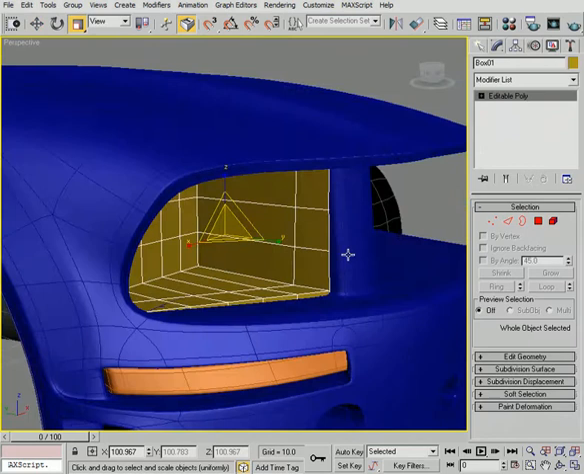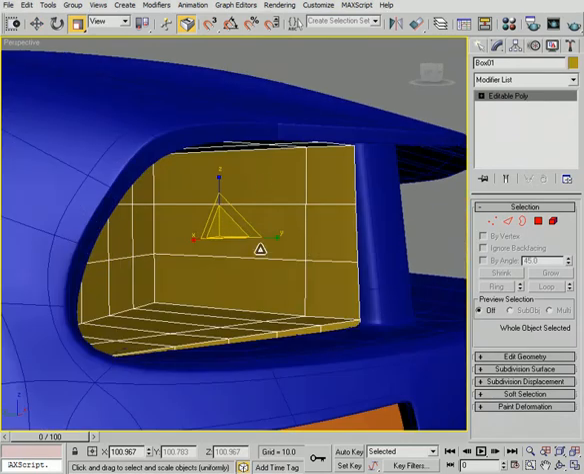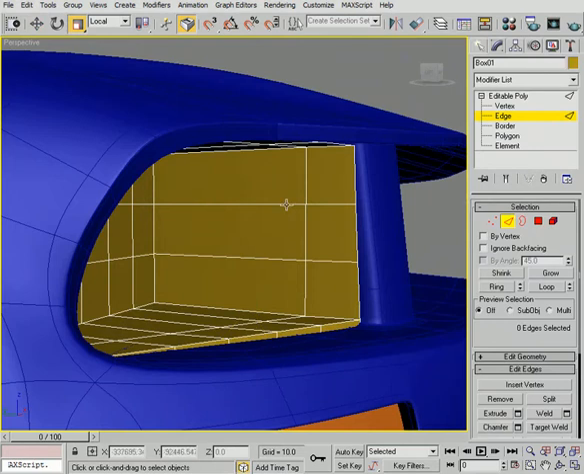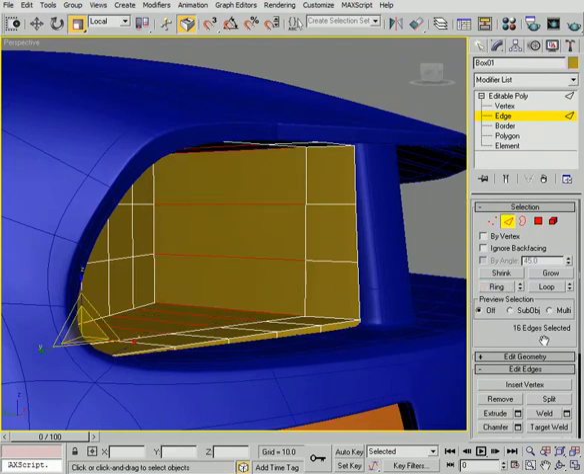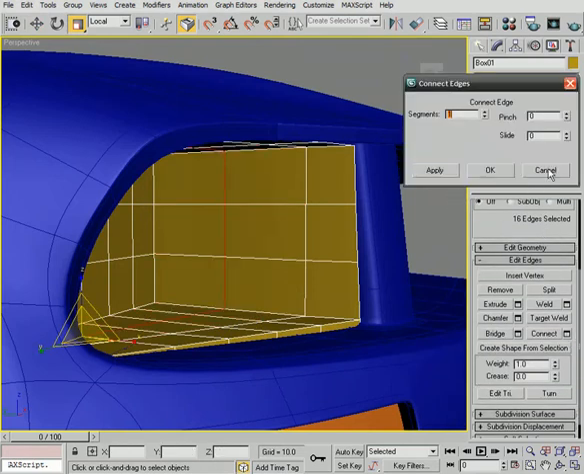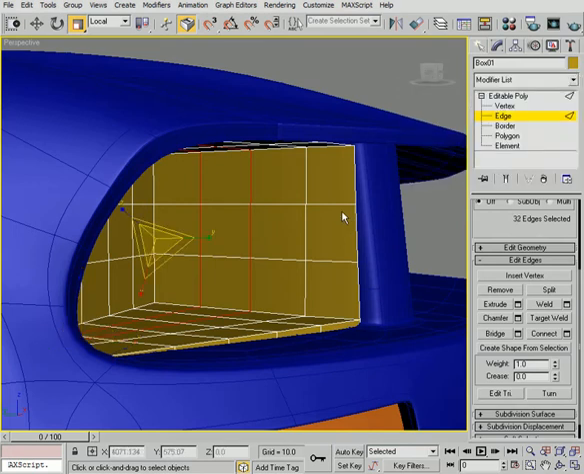Okay, now we want to add some vents here on the inside, so what we need to do is add that kind of resolution in here by selecting the ring and then using our favorite tool, Connect. And let's go ahead and add maybe something like that. Let's go ahead and add another one right up here.